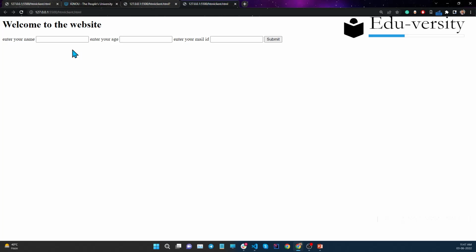This is the output of that particular form. In this I can enter my name, so I'll write Kuldeep. I can enter my age, so let's say my age is 40. I can enter my mail ID, so let's say my mail ID is kuldeep@gmail.com. And if I click on submit, you can see the page refreshed.